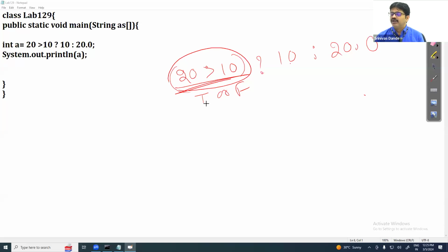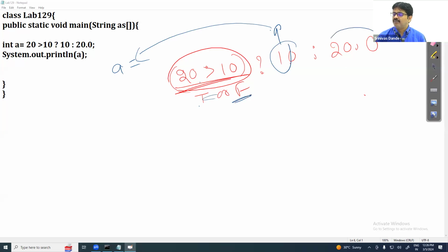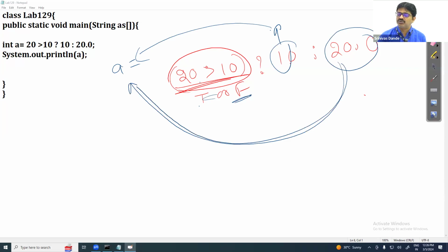If true, you are assigning 10 to A. What will be assigned to A? 10 will be assigned when it is true. No problem. When this is false, then you have to assign 20.0 to A. So that is how the compiler analyzes. Do you understand how the compiler is thinking?